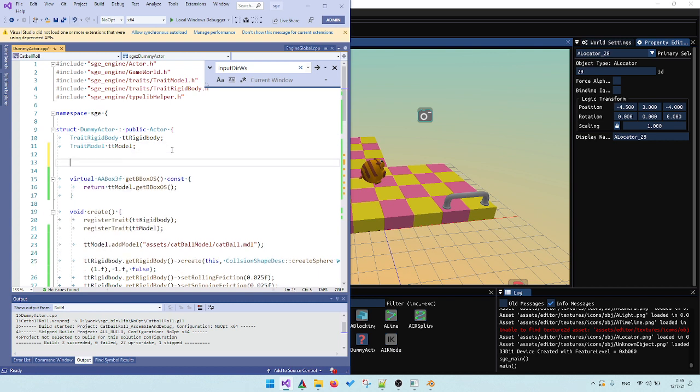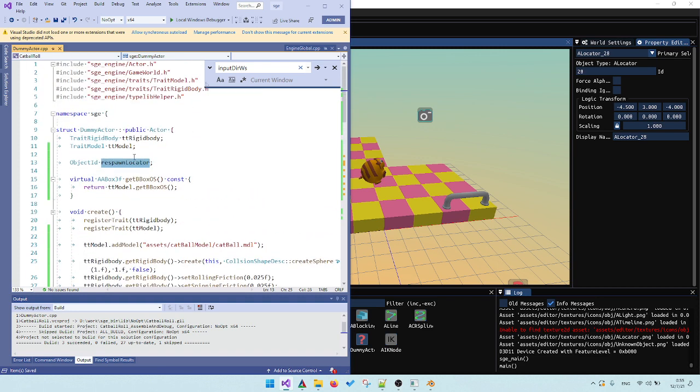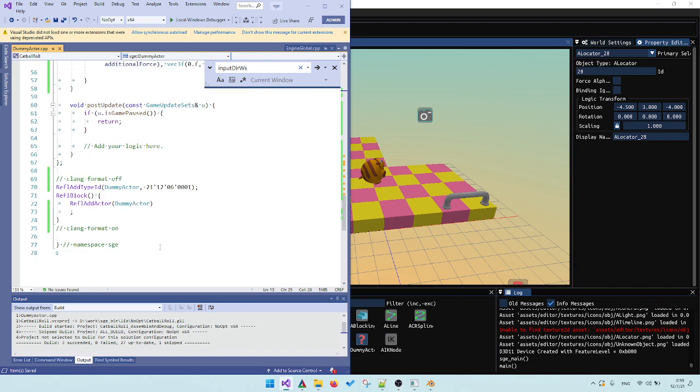If we want to refer to other objects in the scene, we gotta use object ID. Let's say this is the respawn locator. This object ID is a way to reference other objects. All objects are referenced by IDs. They have no cached pointers in them. You have to query them every time you want them, but the query is quite fast, so don't worry about it.